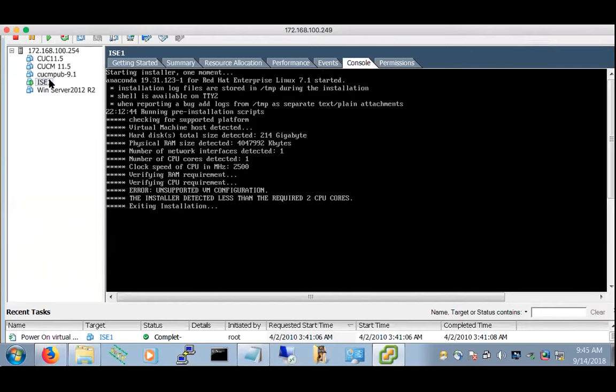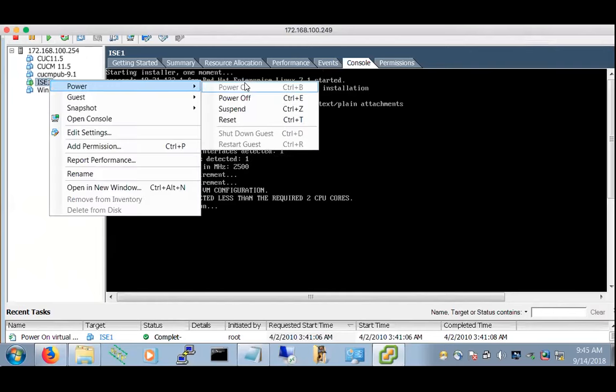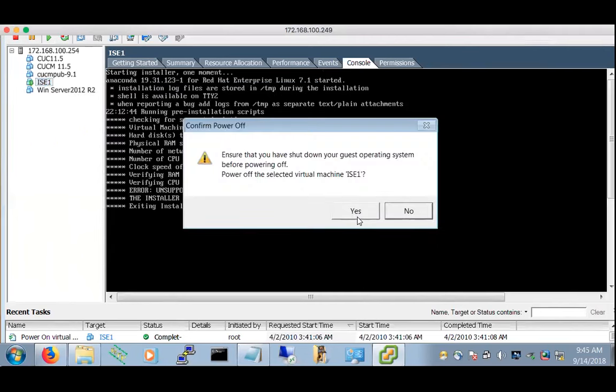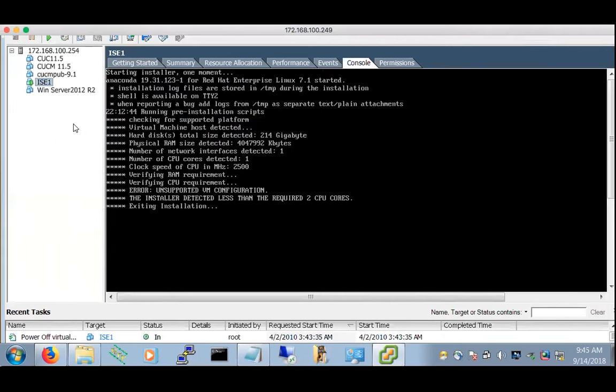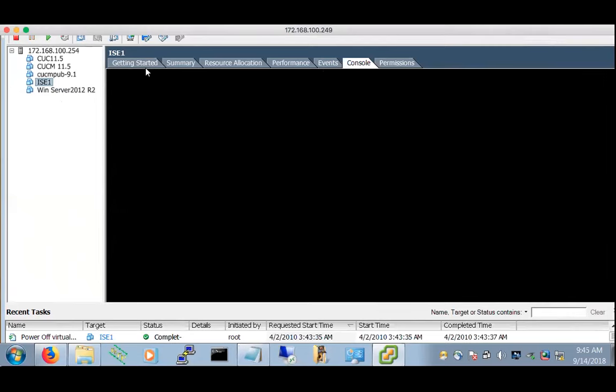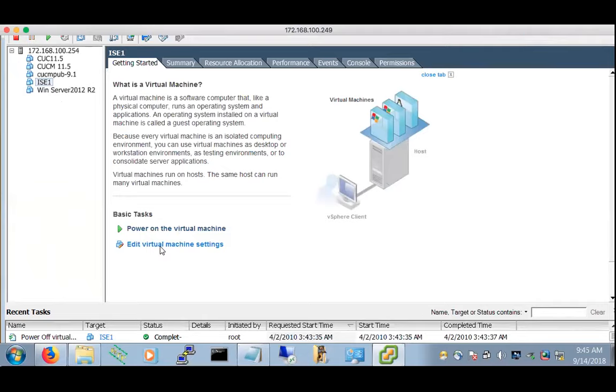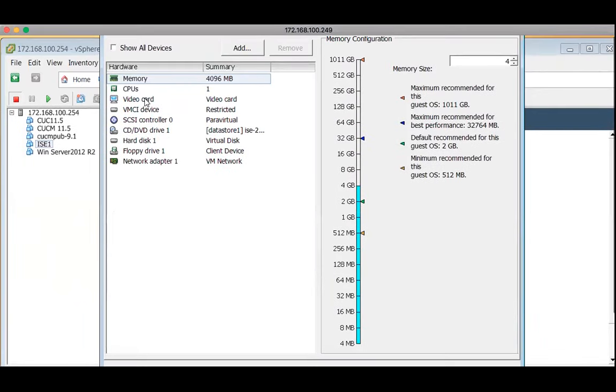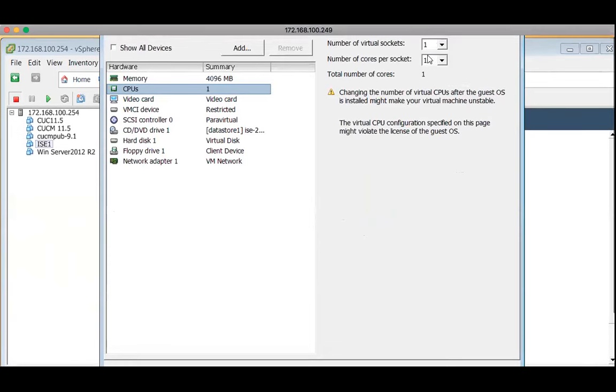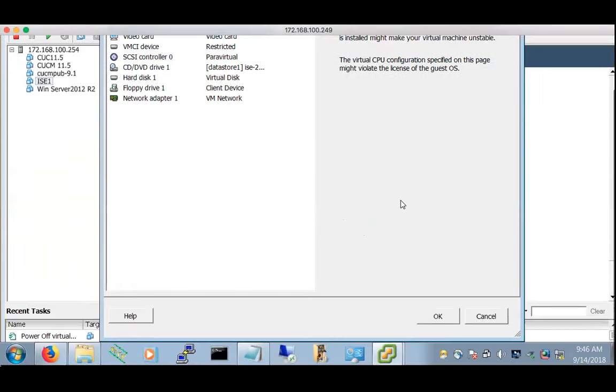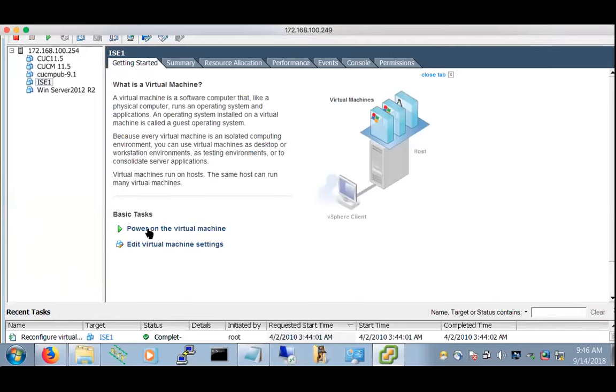So again, you may have to power it off. Getting started, virtual machine. Here you will have the CPUs. So total number is 1. Okay, let's again power on. Console.